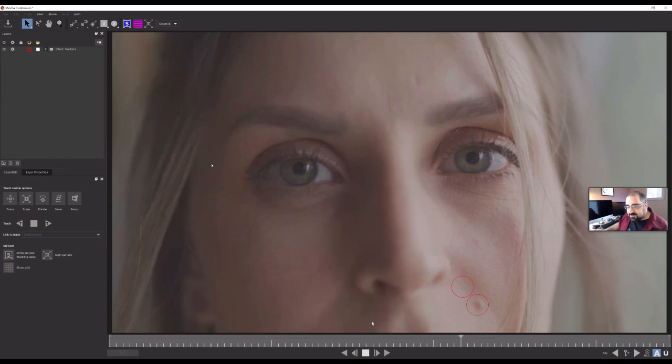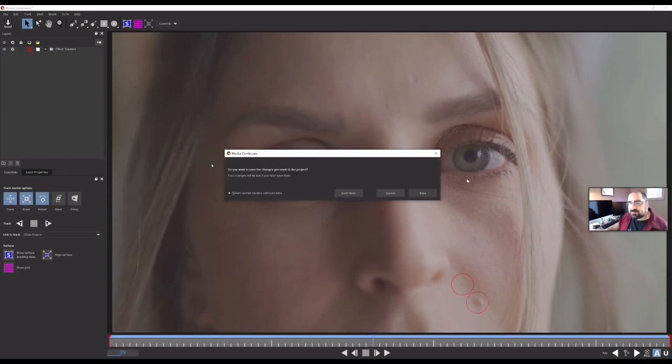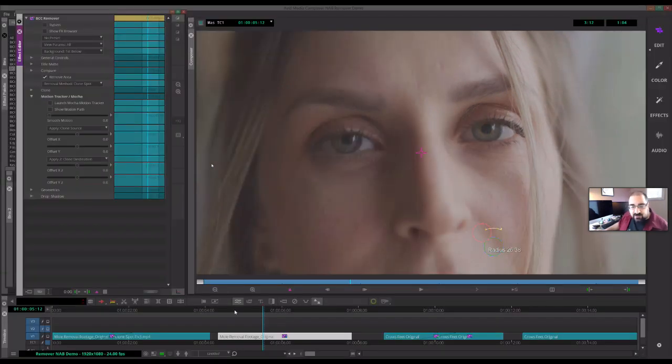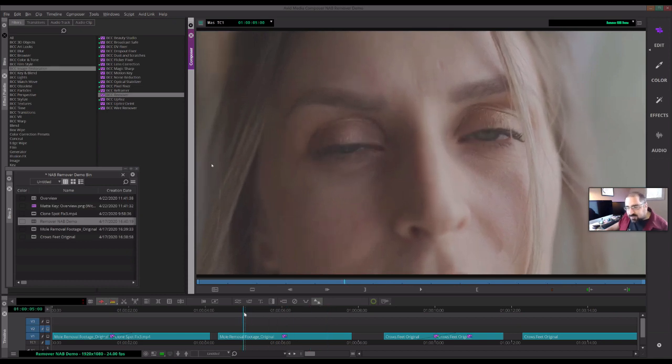So now that this has been tracked, I'm just going to stop it. I'm going to come over here, and it's going to ask me if I want to save, and I definitely want to save. Then as I scrub through, you can see it's still got a really hard edge. So we're going to have to feather that out. But for this, we're getting a fairly reasonable track that's moving with her face.